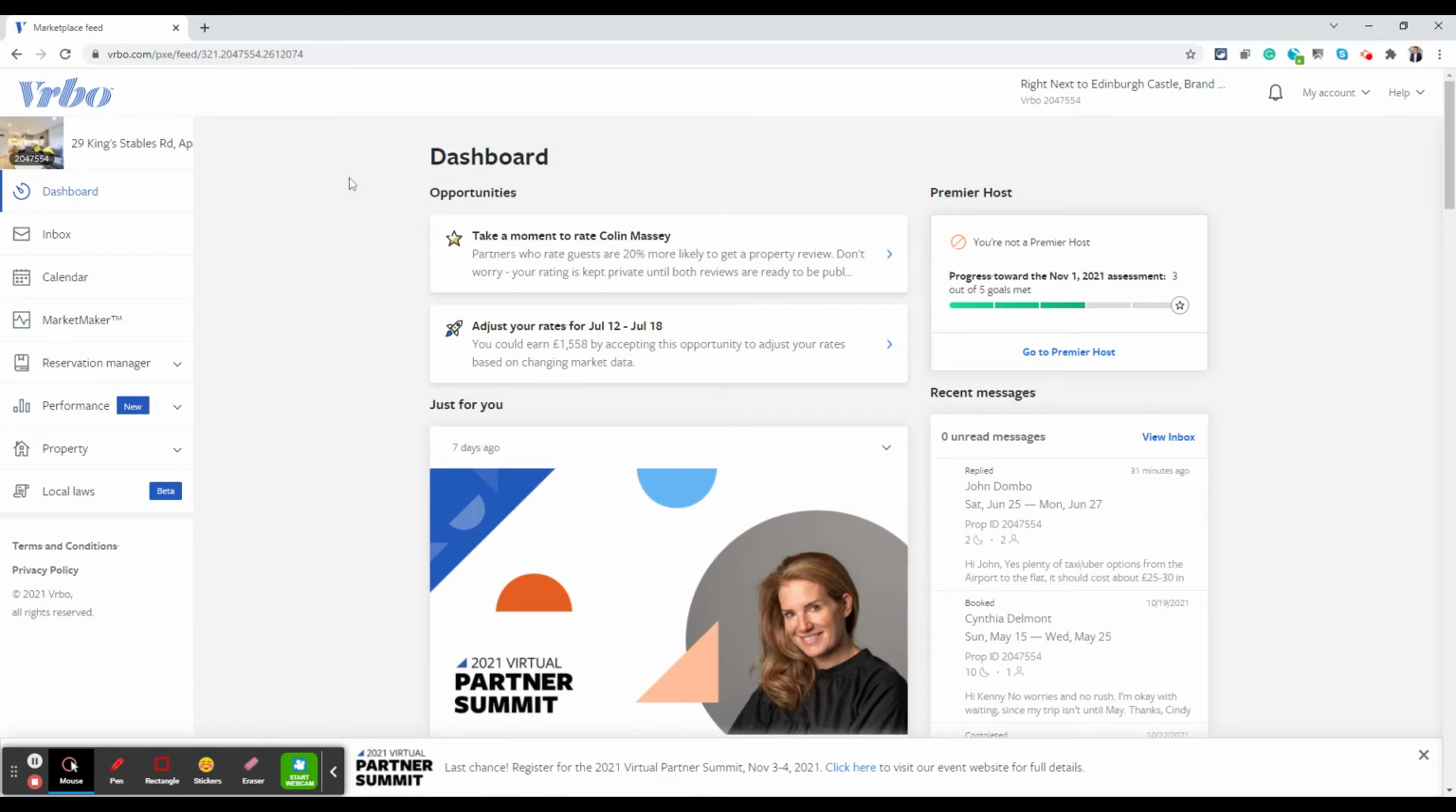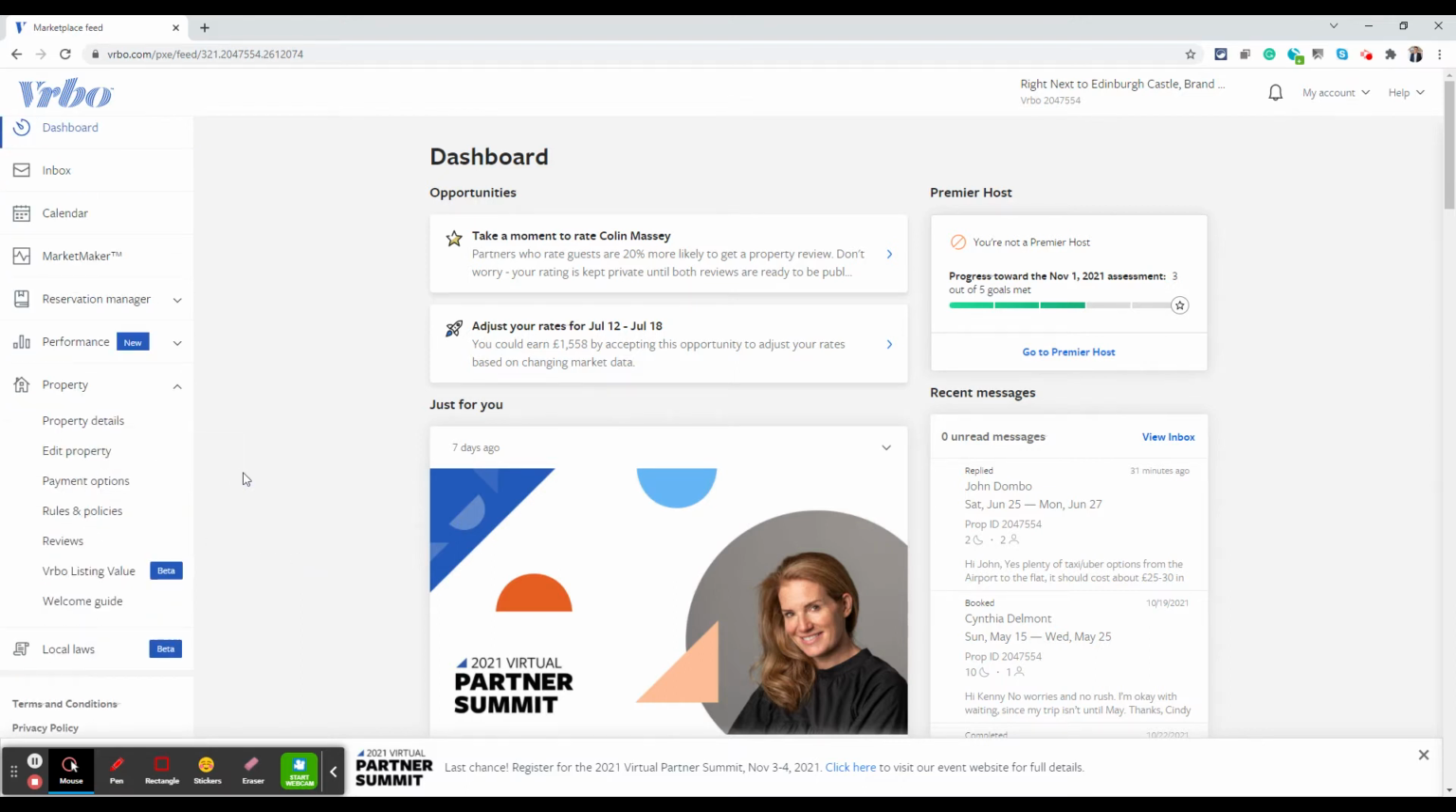Once you log into your hosting dashboard, which is vrbo.com, the screen should look like this. Then you need to click on Property on the left, and under Property, you will see Payment Options. Just click on there.